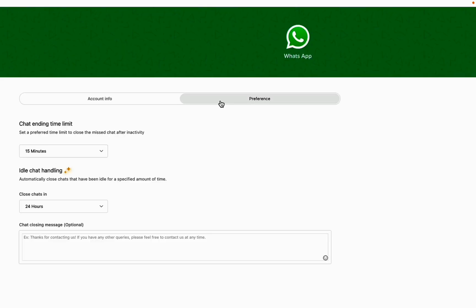So under the preferences tab, we have the option to manage your WhatsApp channel's active and missed chats. The first option is chat ending time limit, where we can set the time limit to close missed chats after a period of time where it's inactive. This means that your operators must respond to the missed chats before the set time here, so that the chats will not be closed. They can just respond to the missed chats and it can be attended to, instead of them going into the closed state where it will not be possible for the operators to respond.